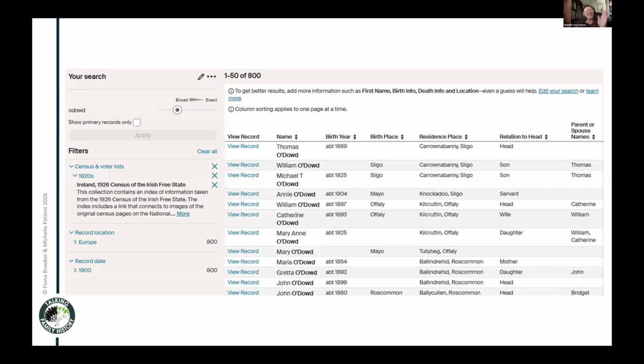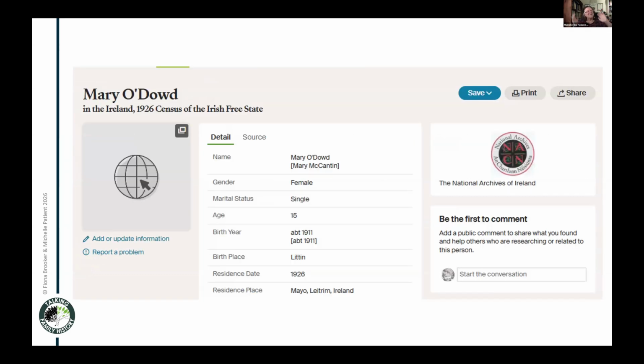So I have just randomly picked one for the good of all of you, and I just picked Mary O'Dowd and thought, oh, that's interesting. She too, having done the patient thing already and got the person who was not Jensen but Jessen. Oh, look, there's a McCanton. This will be interesting. So great.